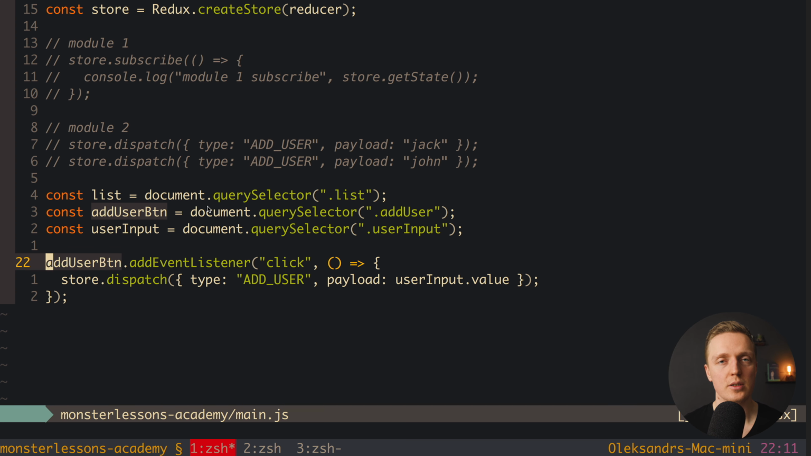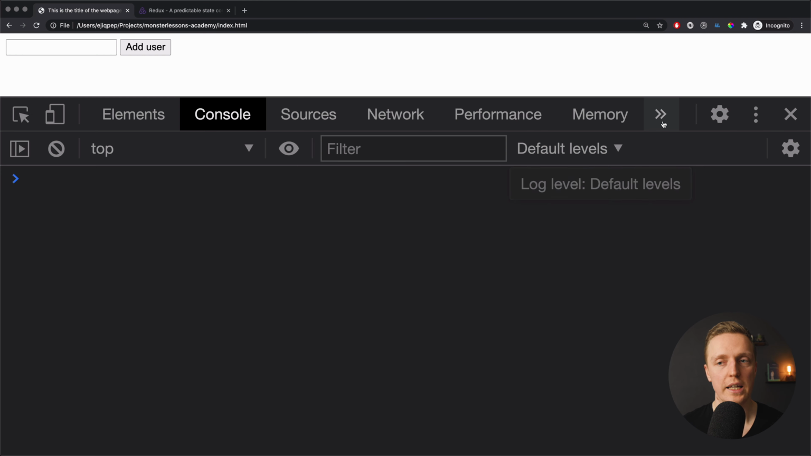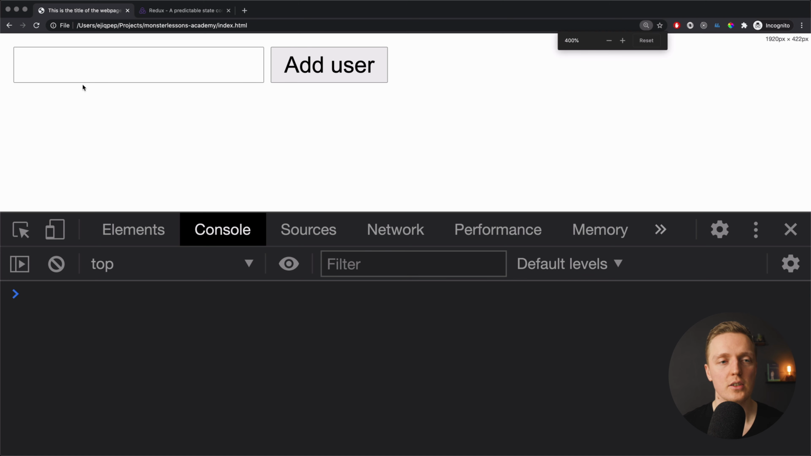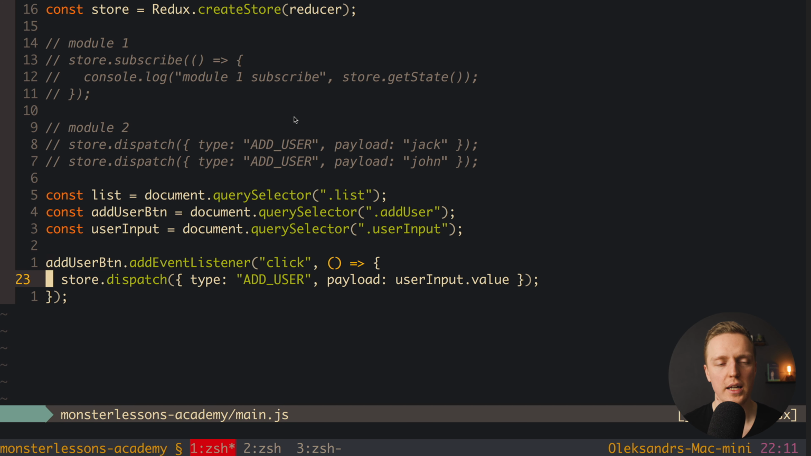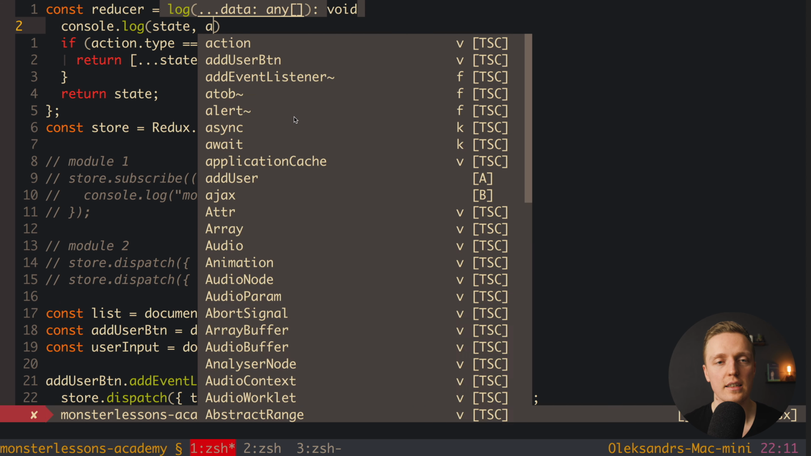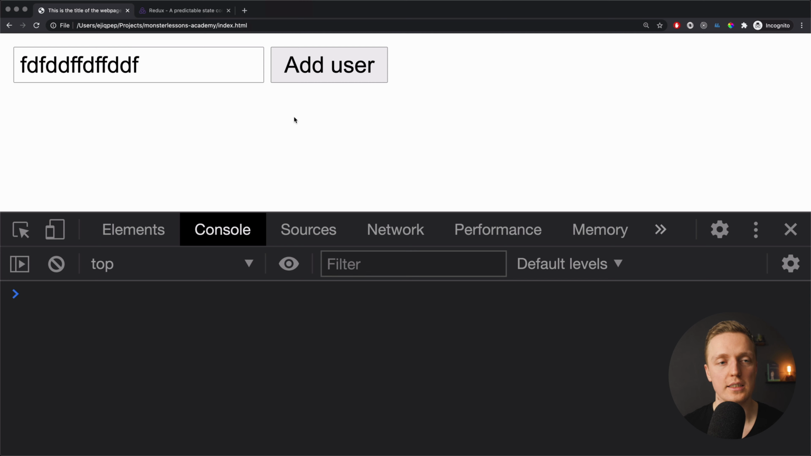Now let's check if it's working. So let's reload the page. As you can see, we don't have any logs. Now we have an input and add user button. So when I'm typing something here and I'm clicking on add user, actually our action is being dispatched. But we don't see it because we removed here console log. So here I will console log state and action, so we can check it once again.